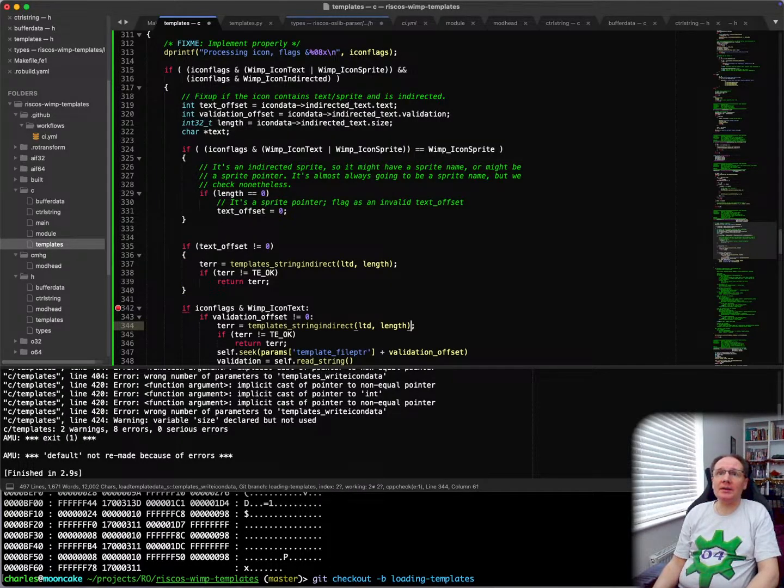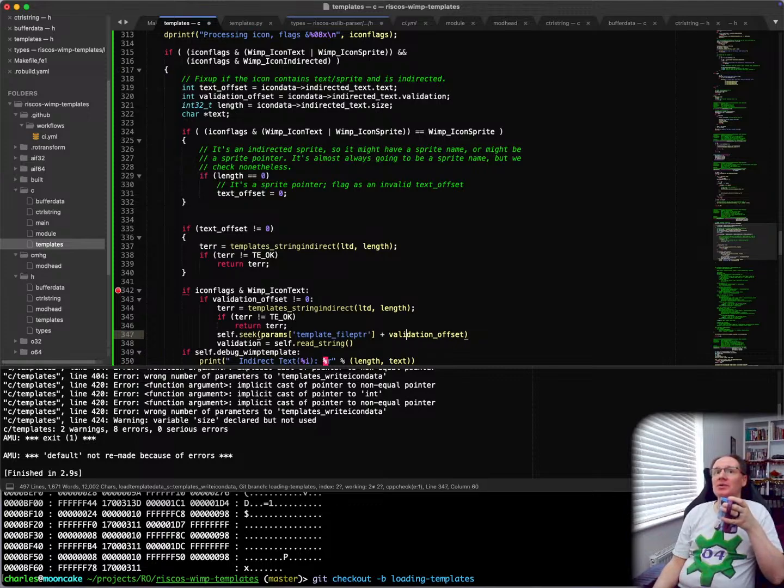And then if the indirect offset is not zero, read the length. Ah, you see, this time we don't know what the length's going to be. Oh, this is one that just should be the same length as what's present. That's irritating. -1. -1 indicates as long as the string is. Oh, except I'm also not returning what the pointer is to that string, am I?